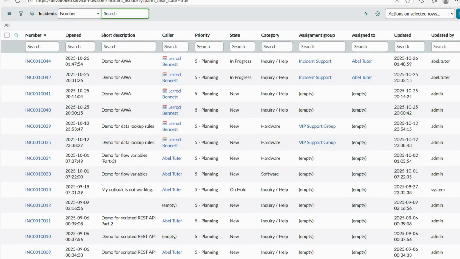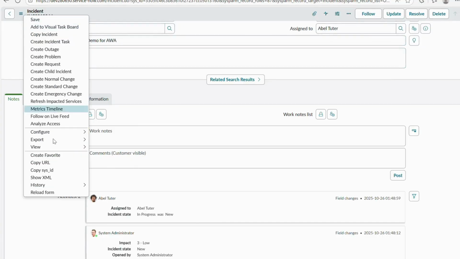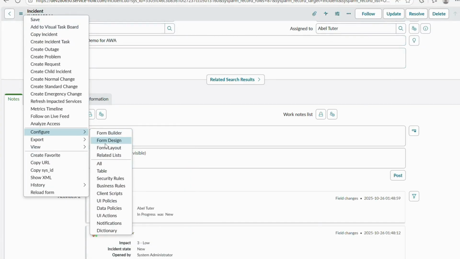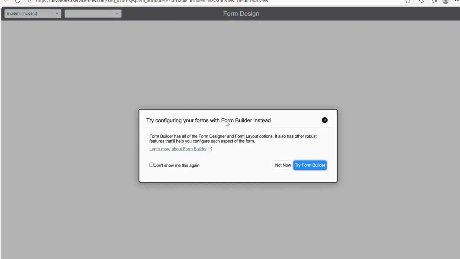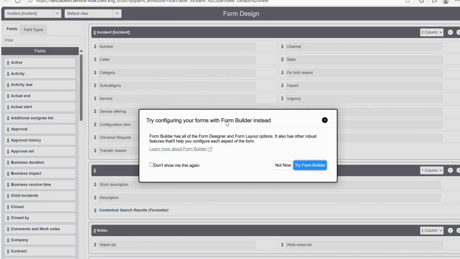Now we have one more option there. I'll click on the hamburger icon and click on configure. Now this is the form design option. If I click on form design, it will allow me to create a field or set a field with just drag and drop. Let me show you how you can configure it. I'll click on not now, as it is a very old component, so this might be replaced by form builder. I'll just close it as of now.